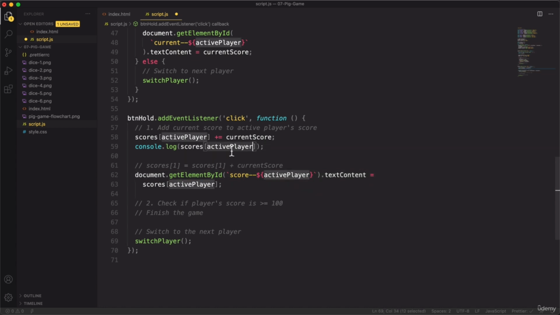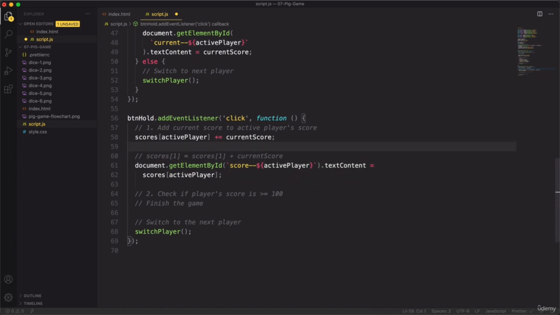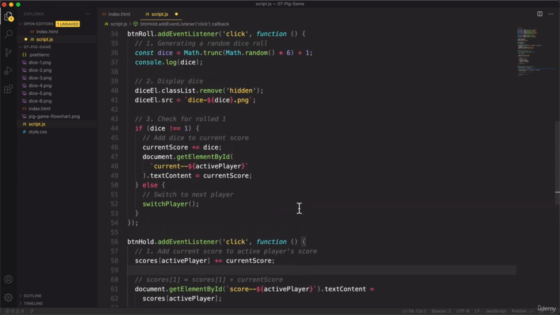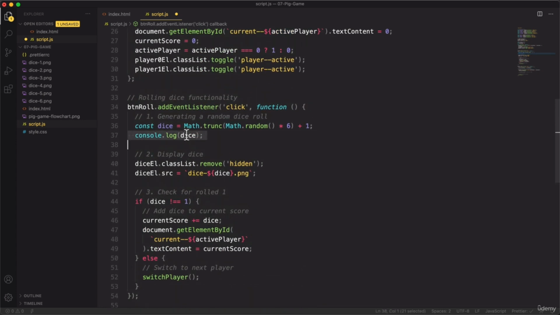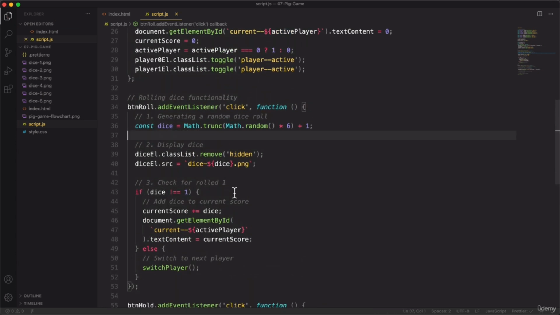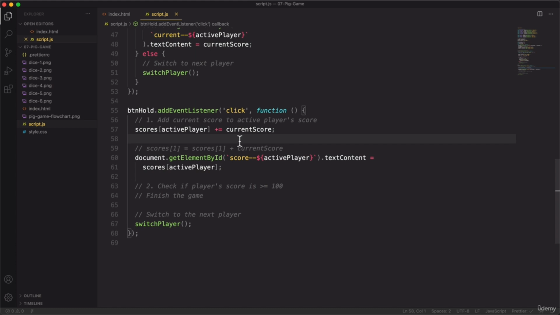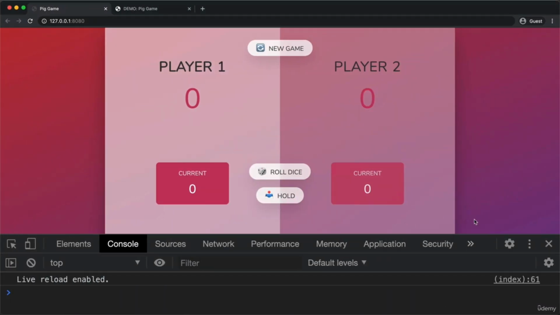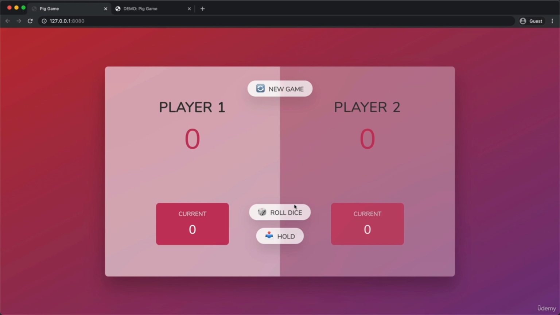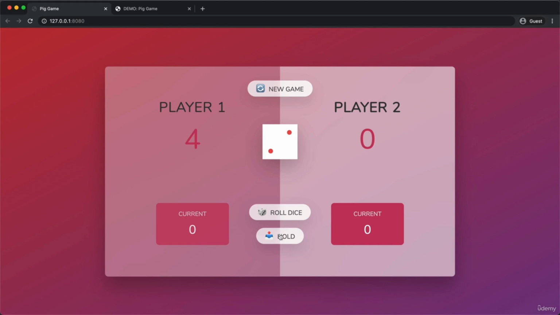And now we can get rid of this console.log. And actually also of the other one that we have with the dice roll, just to make the code a bit better. Now I can close it up, roll the dice, and now as I hold, that should appear there, the number 4. And yes, now it works. Great.